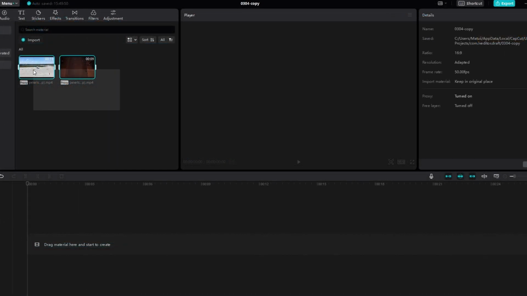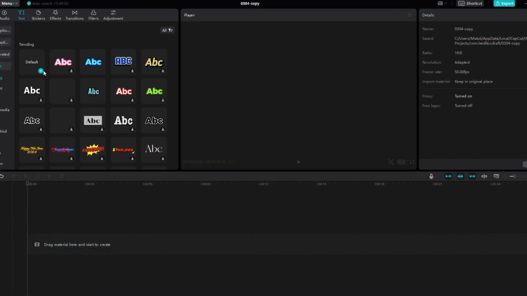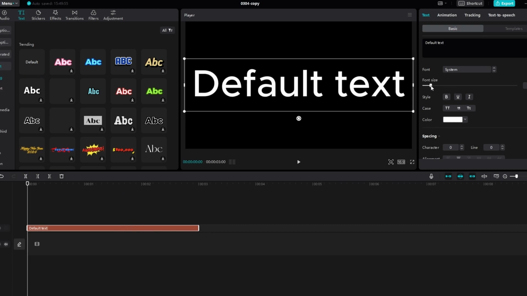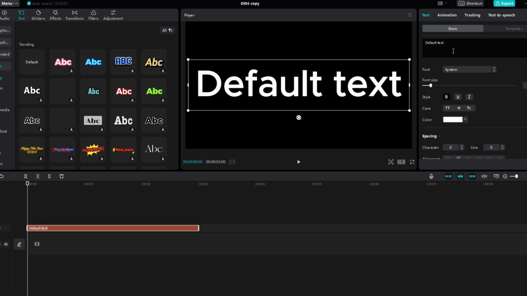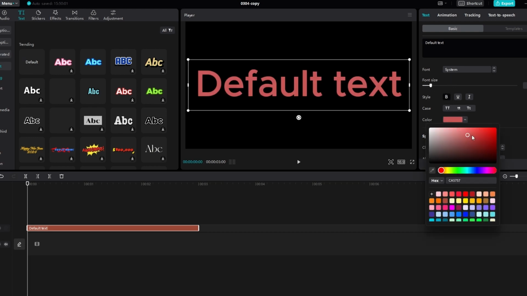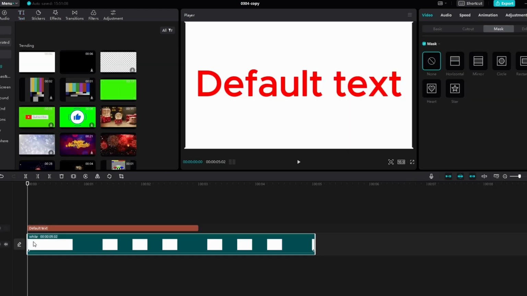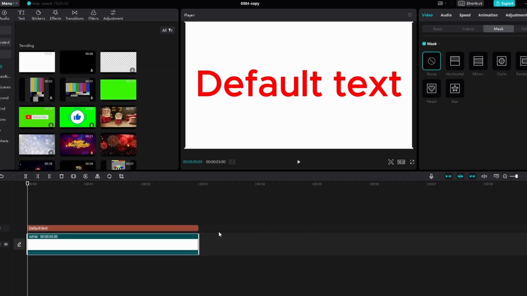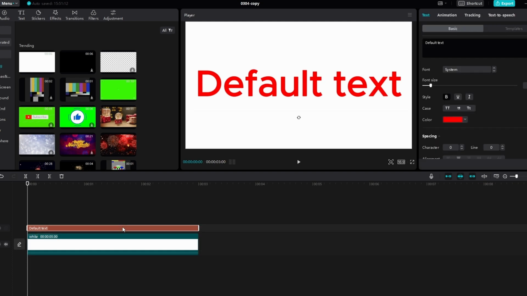Go to Text tab and add desired text. Write anything you like and customize text as needed. Now add white background to your project. Now export project with white background. This will be used later in the editing process.